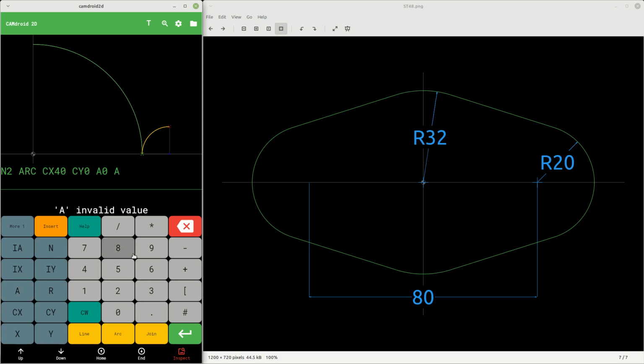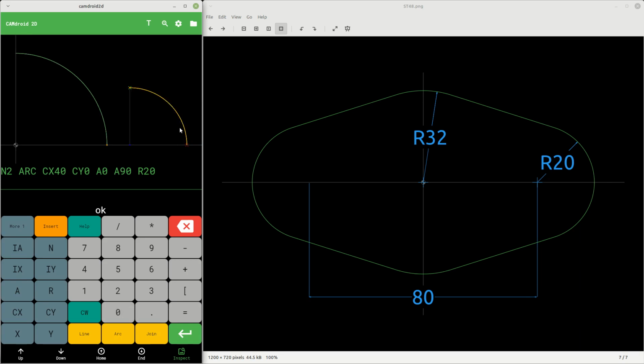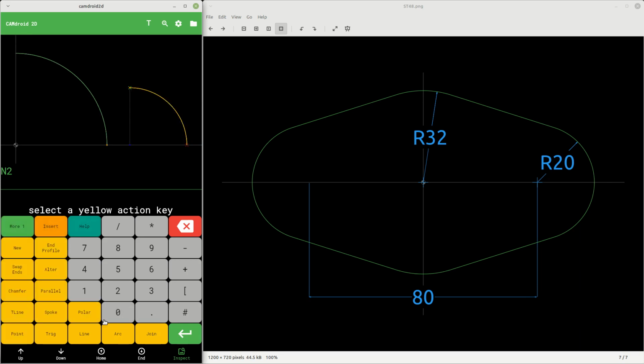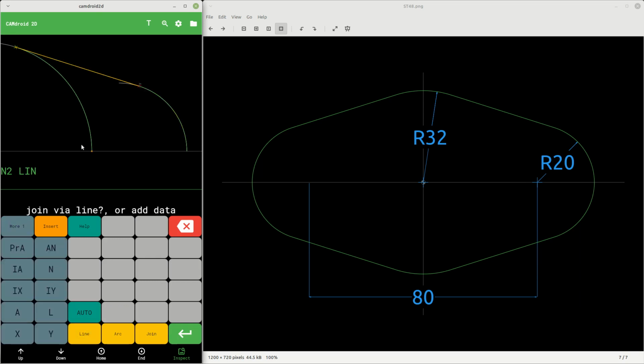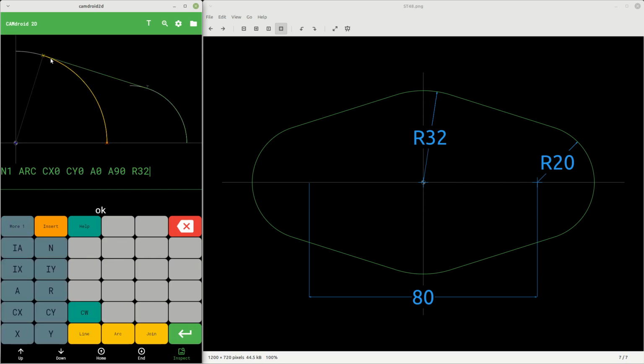A0, A90. You can see that with a limited amount of information, CAMdroid will actually try to do something from that information. So we're just going to plow on and put the finish angle and then the radius. Now if I press insert and put a line, CAMdroid has actually kept the longer half of the first radius. CAMdroid will always keep the longest part of a feature when it does a join.